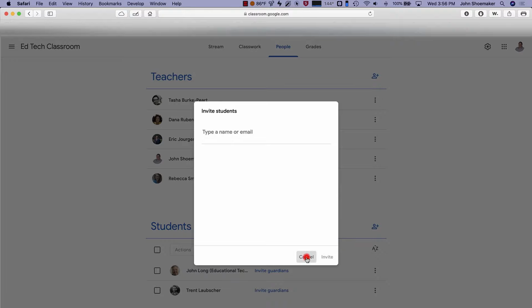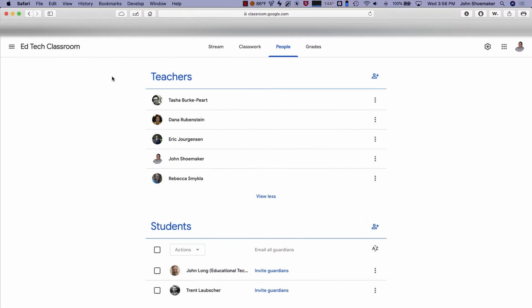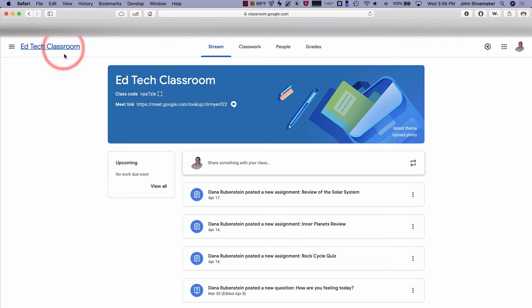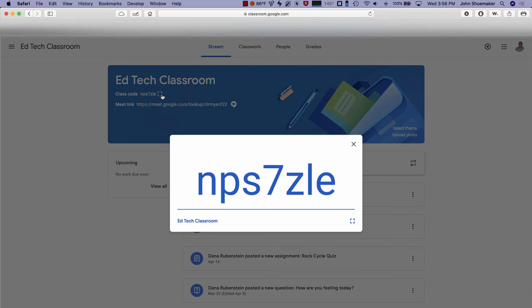There's also another option that you can use to have students join your classroom, and at the top of each of your courses, you have this set of information. One option is a class code. With the class code, students could go to Google Classroom and join a class manually by clicking that plus sign and then typing in your unique code.